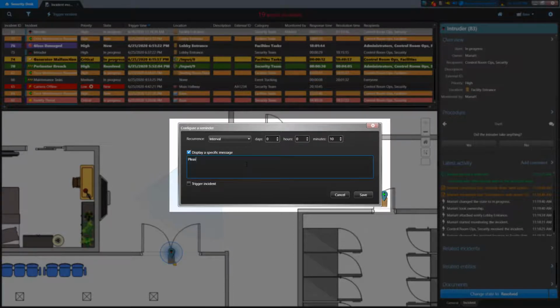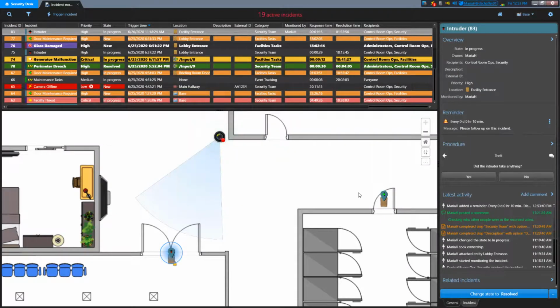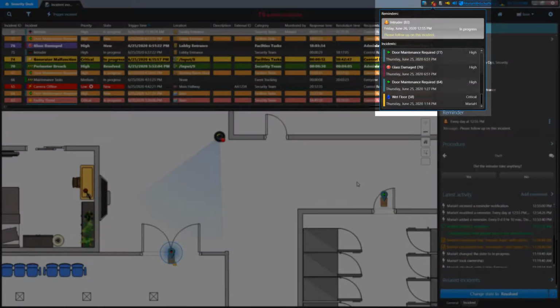If you leave both of the boxes blank, you'll still see the alert pop up in the notification tray with the name and ID of the incident, the date and time of the alert, and the state of the incident. Messages will be added below this if one was configured.